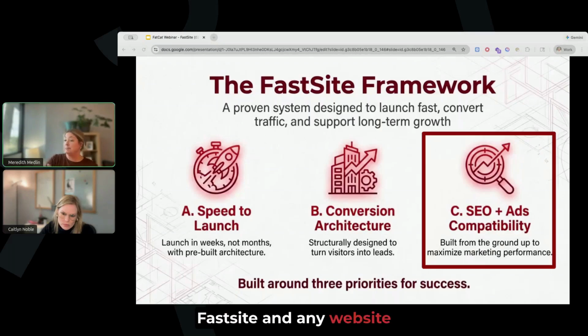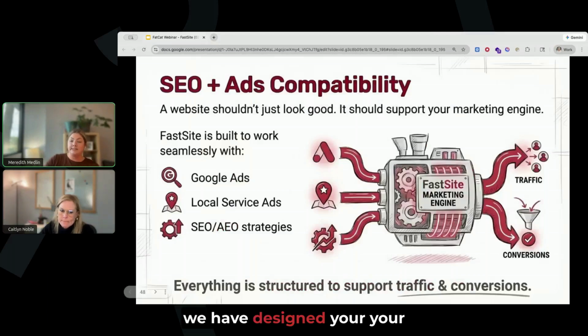FastSite and any website shouldn't exist in isolation. It should support your entire marketing engine, and we have structured FastSite to work seamlessly with your Google ads, your LSA ads, Meta, Bing ads, your SEO campaigns, any of your local SEO efforts or community events, anything that is generating traffic. We have designed your FastSite to support that. So the structure behind the traffic is what is going to create leads. Just bringing traffic there isn't going to be enough.